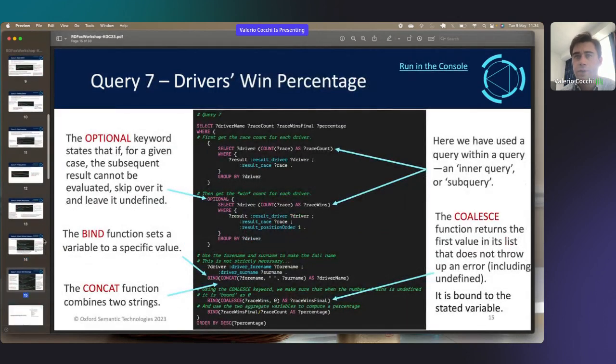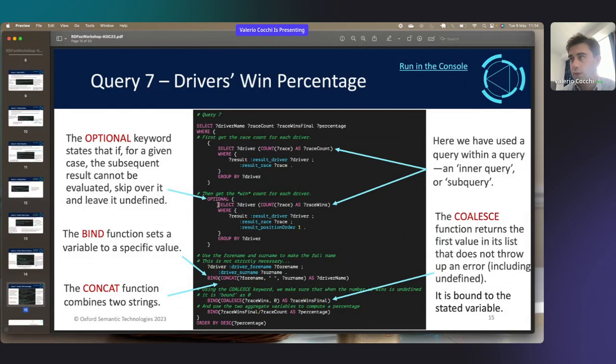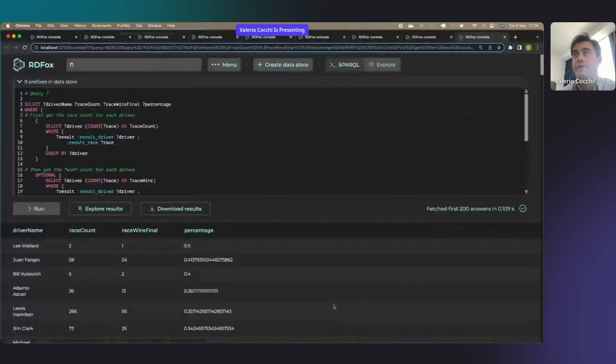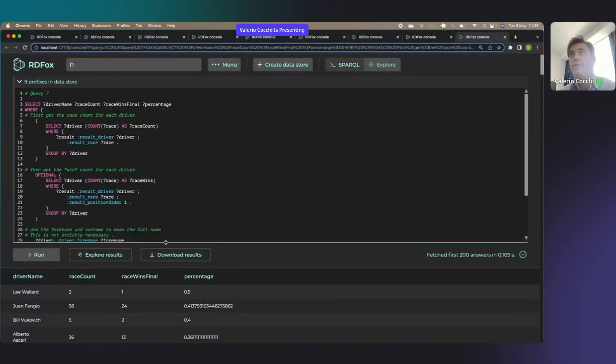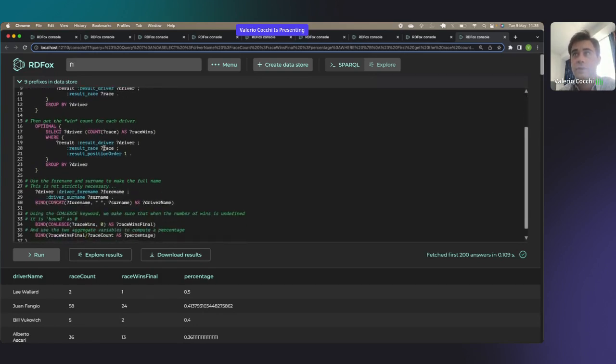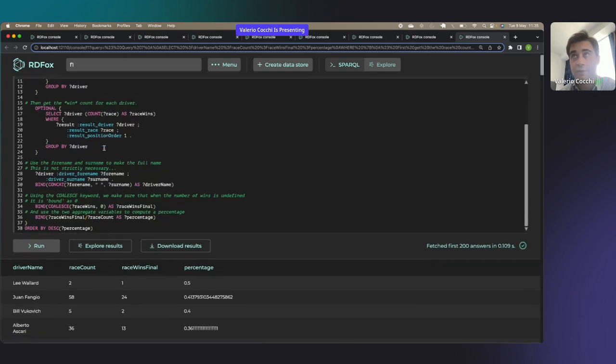Okay, now here we look at bind for the first time, and now we have a pretty complex query, and this is no exercise. This query basically tells us how many races each driver has been in, how many races they have won, and what percentage the won races make up compared to the total races. So if I've been in 100 races and I've won 20, I'll have a 20% win rate. As you can see, this query is already quite complex, and we'll see later how to make it much simpler with reasoning.